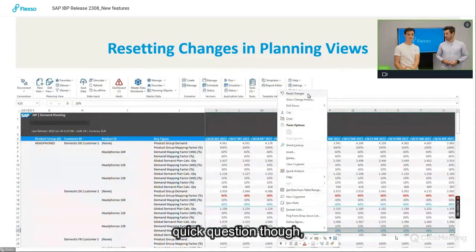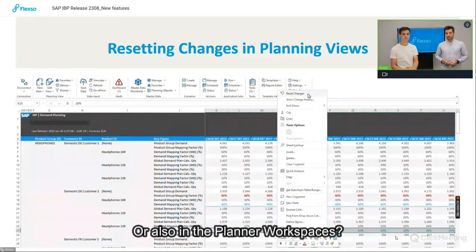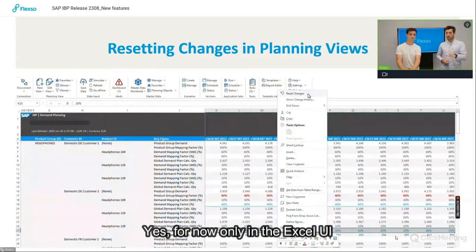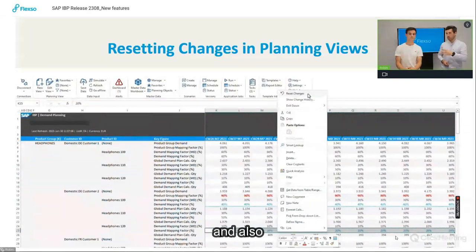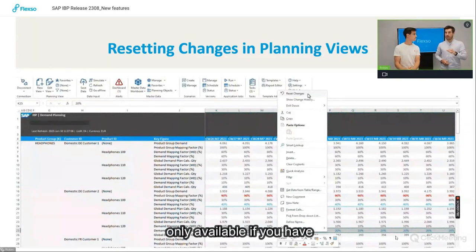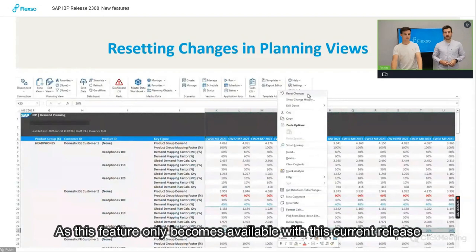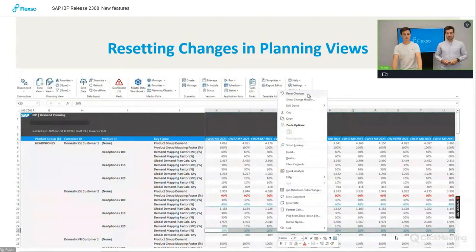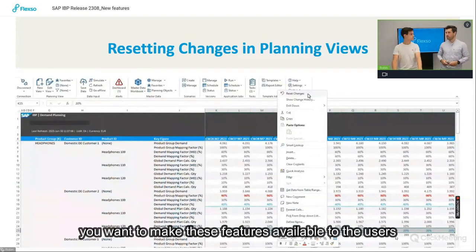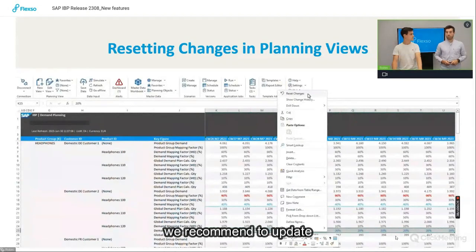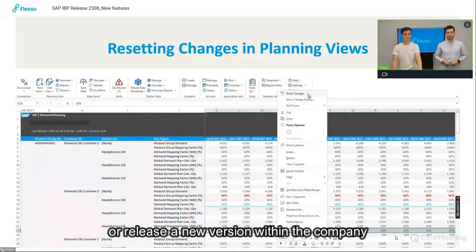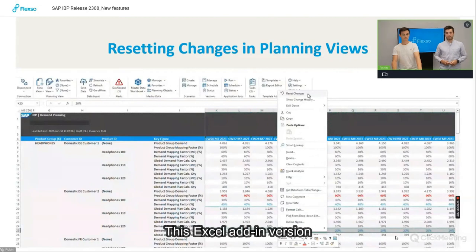Quick question though, is this available only in the Excel UI or also in the planner workspaces? Yes, for now only in the Excel UI, and only available if you have the 2308 version of the Excel add-in or higher, as this feature only becomes available with this current release. So if you want these features to be available to the users, I would recommend updating or releasing a new version of this Excel add-in within the company.